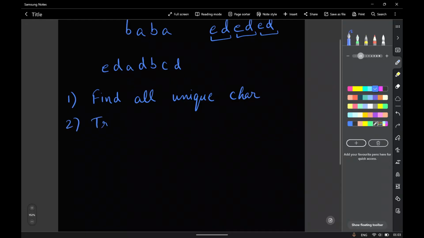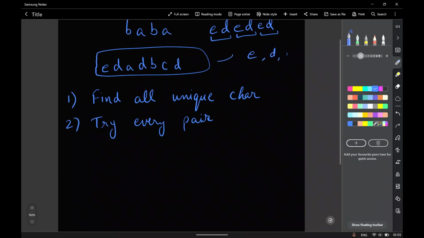Second, we have to try for every pair. Out of this whole string, we have to find unique characters. So what are the unique characters? E, D, A, B, C. These are all the characters. Now we have to try for every pair. So we'll keep E, D and remove all the others. With E, D, we check if we keep only E, D, whether there is nothing else.